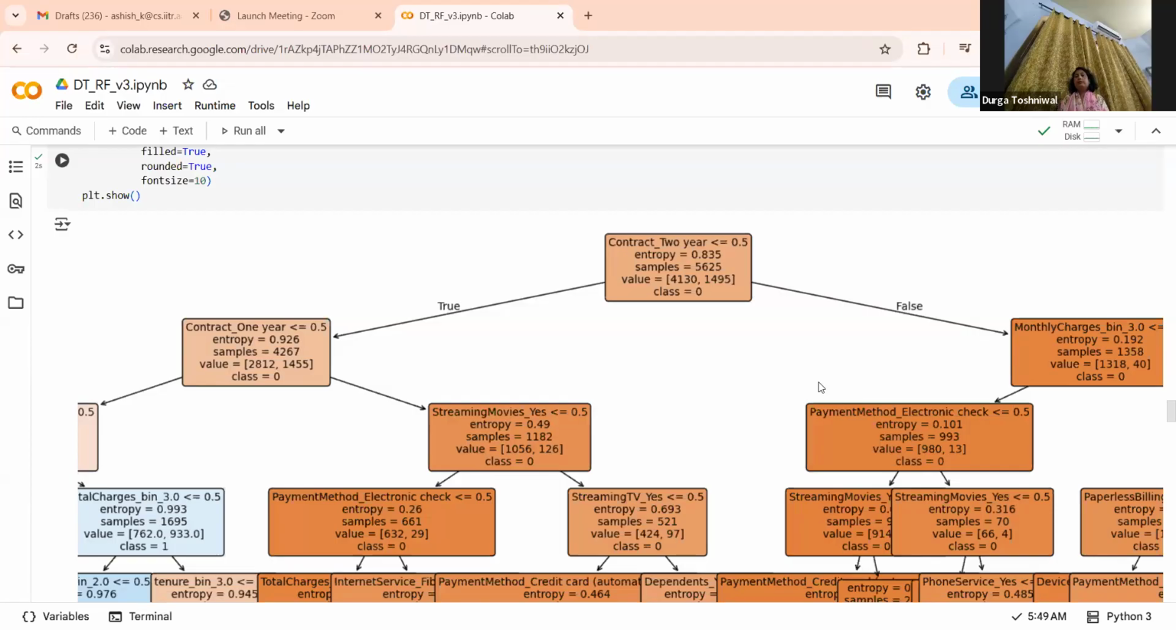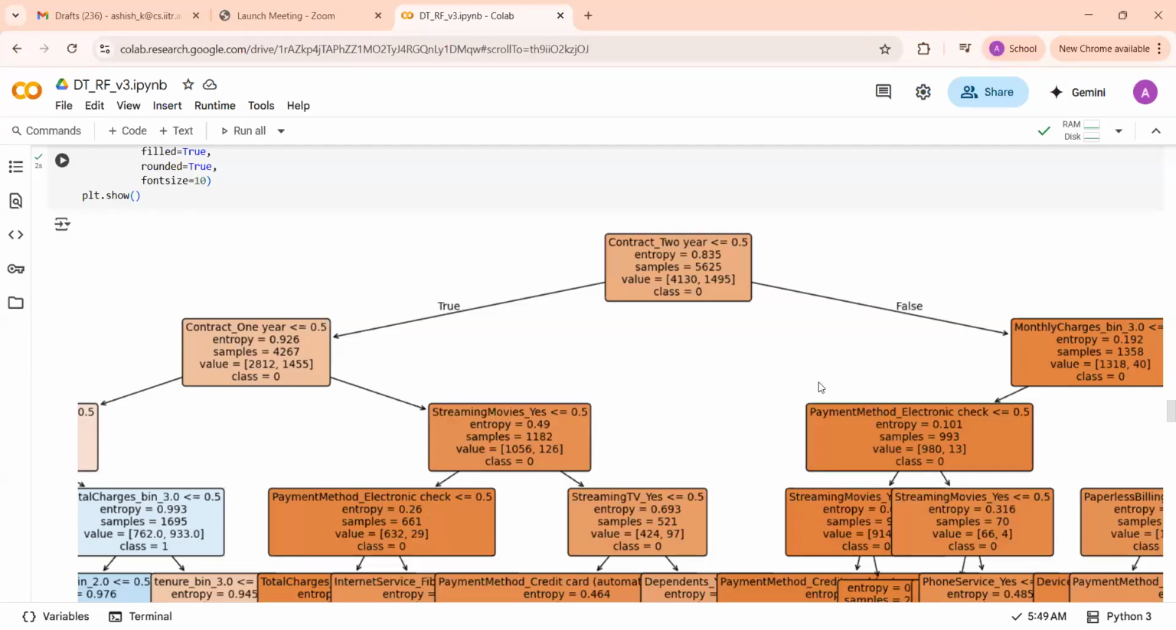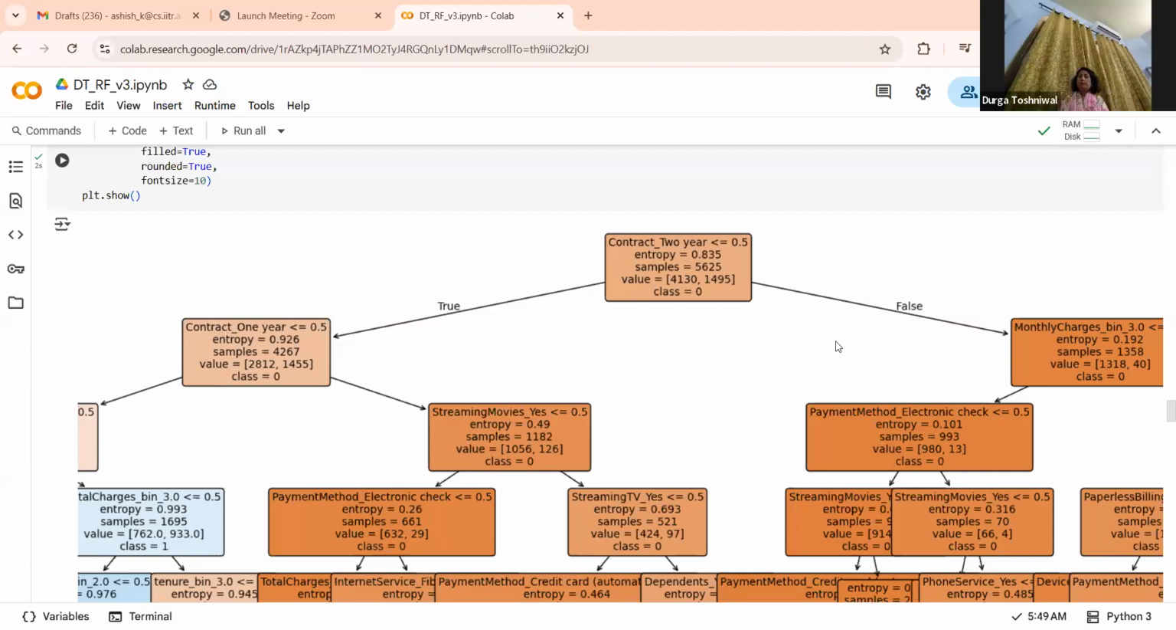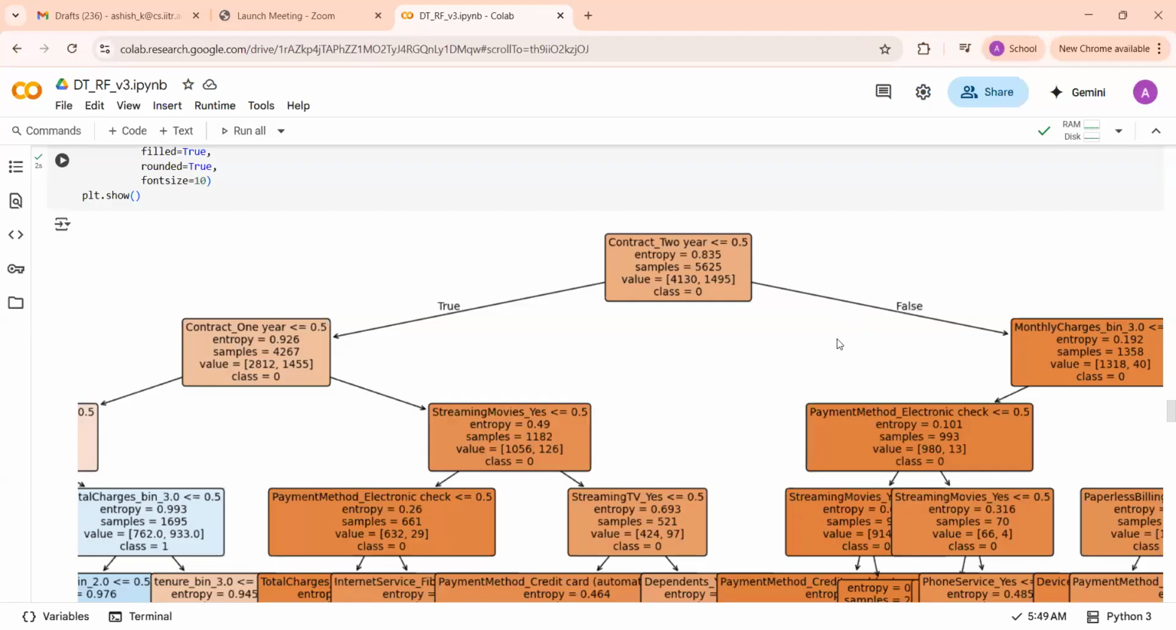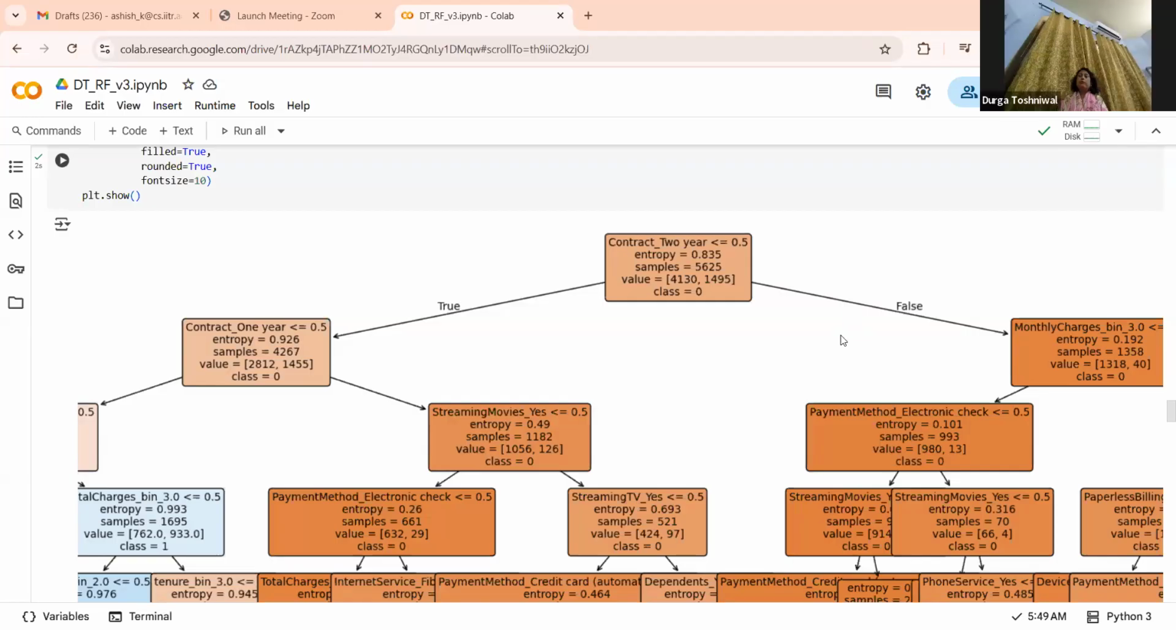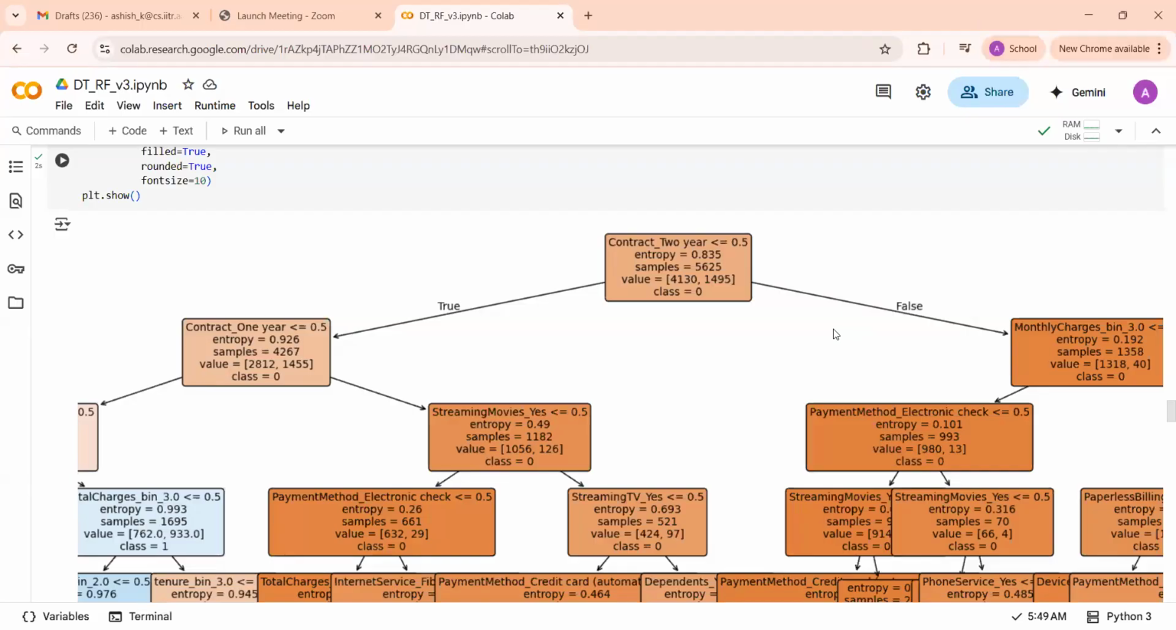But even here, if we see contract two year less than 0.5, streaming movie less than 0.5, everything is splitting based on 0.5 if it is 0 and 1. So even if we get 1.5, it means 0 and 1 together and 2 as separate. Yes, what you are saying is correct technically, that a 1.5 split would mean 0 and 1 together and 2 in a separate category. We have 0, 1, and 2. That's correct. Okay.